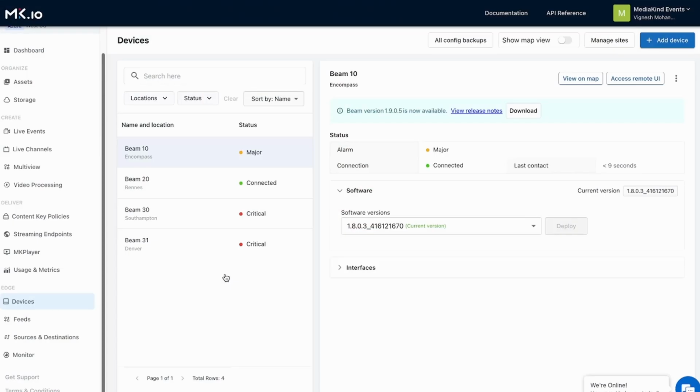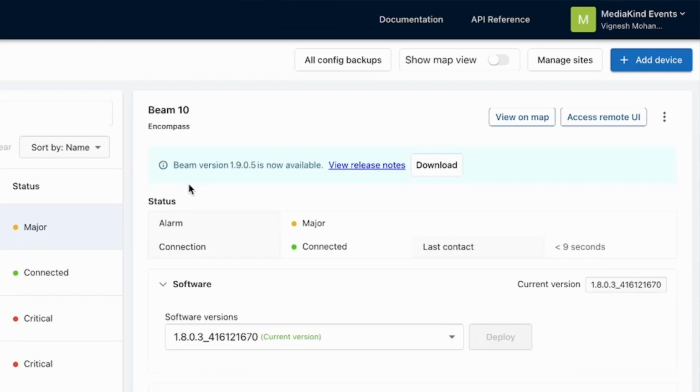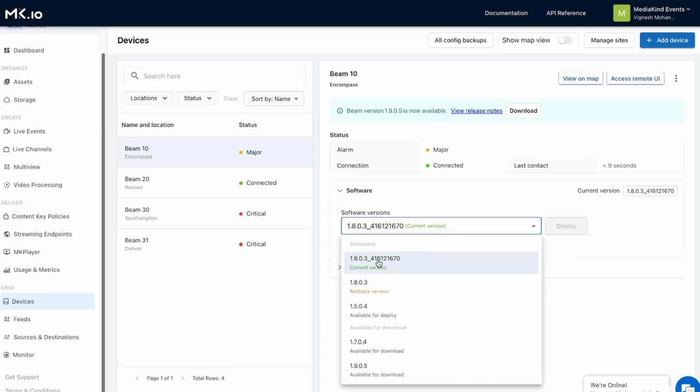Beam also supports dual software banks. This means that you can upgrade to a newer software version whilst retaining the ability to roll back to a previously known good version. If an upgrade doesn't behave as expected, you can quickly switch back without disrupting operations. For example, currently there is a new version available for me to download. The current software version, which I am on at the moment, is this one.